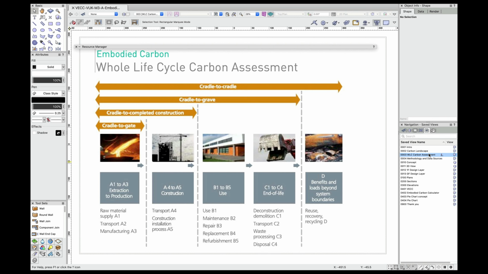We have use stages, which in the case of whole lifecycle carbon assessment include in-use emissions, maintenance, repair, replacement, and refurbishment. To complete the cradle-to-grave life cycle, there is stage C, end of life, which includes deconstruction, demolition, waste processing, and disposal. Also, the whole life cycle carbon assessment can include stage D, or beyond system boundaries, and that includes reuse, recovery, and recycling, but also carbon sequestration.